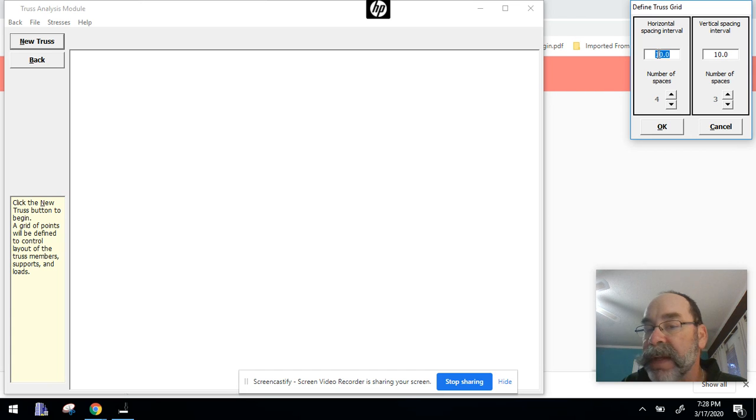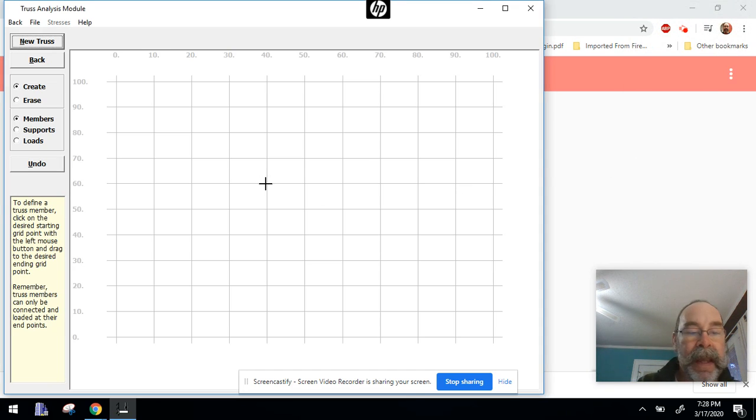The horizontal spacing is 10, and I'm going to go all the way up to 10. Same thing with vertical spacing. I'm going to have them go by 10 by 10. And go OK. Now we can draw our triangle. And I'm going to do practice problem number 2 for our triangle. So we're going to pick a corner and draw a triangle.